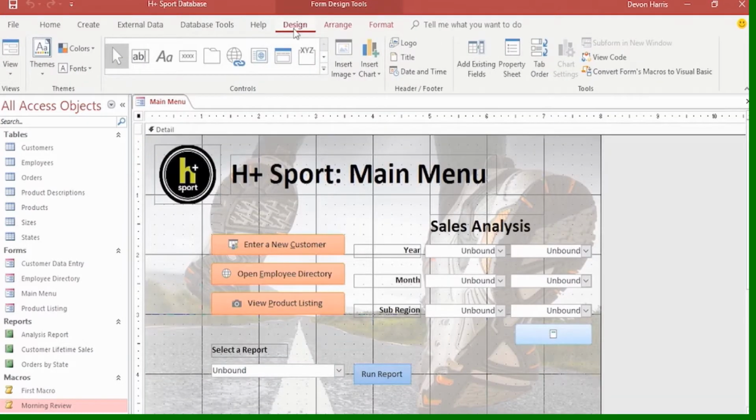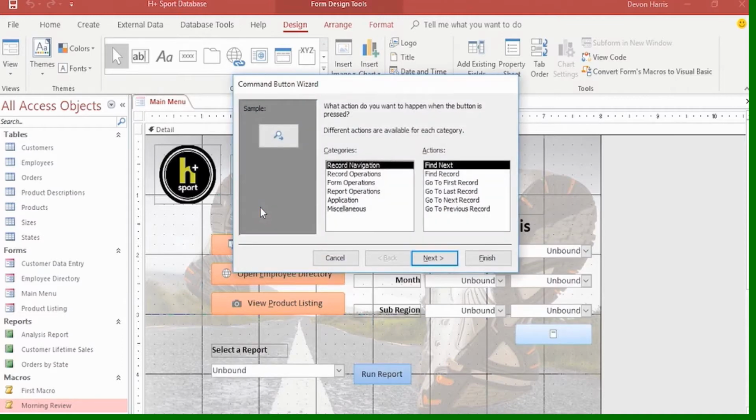Then in the Design tab in the Controls group, I'm going to click on the button control, which is this one here with the rectangle and the X's. I'll go ahead and click it once to select it, and then come down into my form and click again to add in a button.